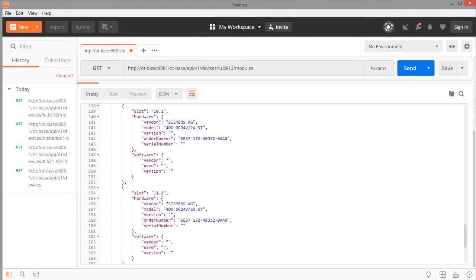The REST API in OTbase allows your enterprise applications to break through the OT barrier and consolidate workflows such as service management, lifecycle management, and vulnerability management.